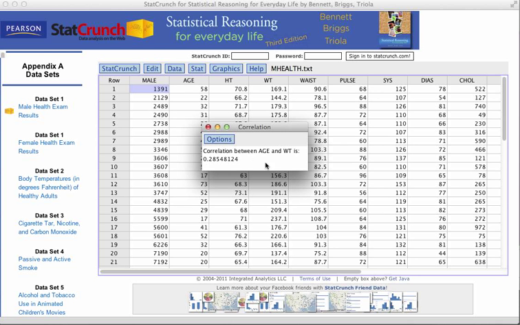The correlation between age and weight is 0.2854, and again, you might need to truncate that a little bit if it asks you to give just the first 2 decimal places or 3 decimal places, maybe inside MyStatLab or something. You may not want all of those digits for the decimal there. Okay, so that's straightforward. Like I said, for the correlation coefficient, go in, enter that information, and you'll get your answer.